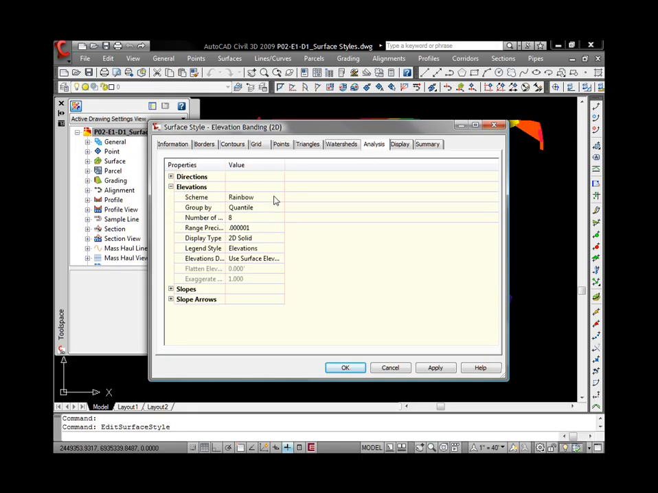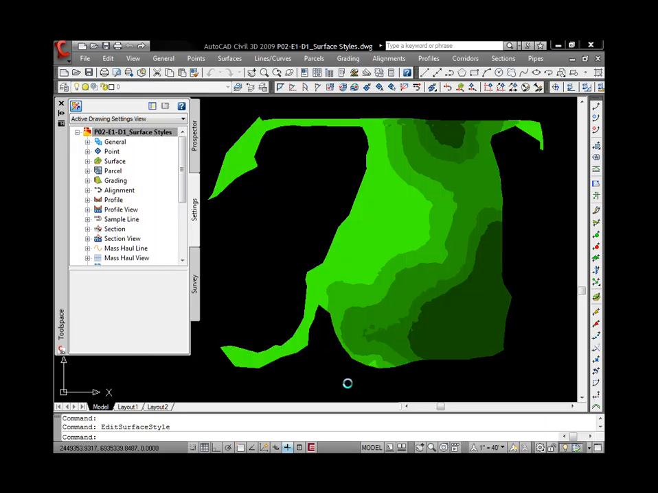Under Elevations, you can see that we're currently displaying the colors in a rainbow theme, and we're going to change that to greens, to follow with the exercise. So we change that to greens and we hit OK, and now we haven't modified the surface, we've modified the style that this surface is referencing. And again, we've drastically changed the appearance of the surface, and consequently, if we were to have other surfaces in this drawing that referenced this same style, they would change too.